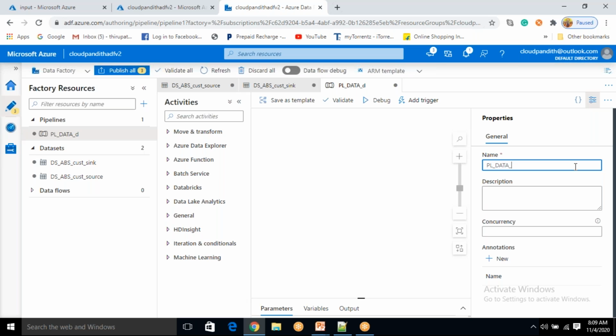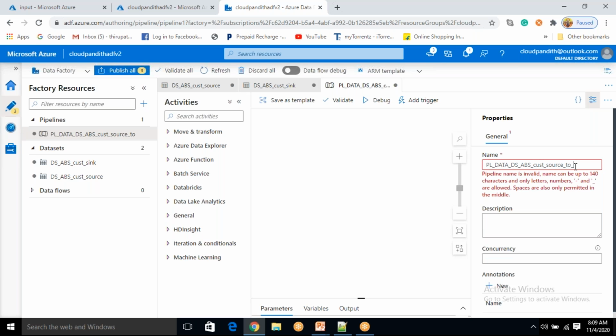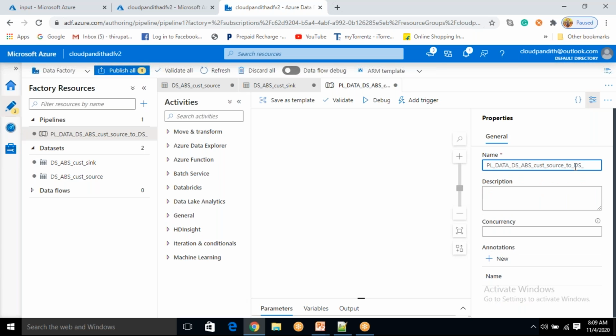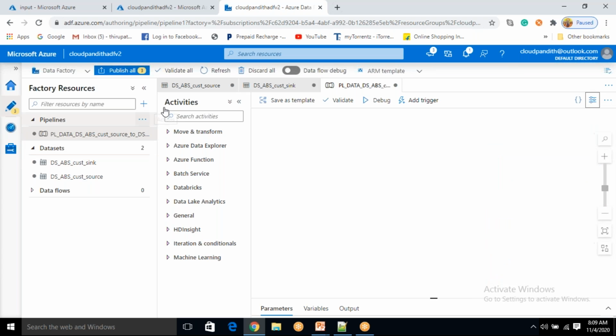ds underscore abs underscore first underscore source to, I want to move data from ds underscore abs underscore first. I'm just trying to use the same names. Okay, so this is the name of my pipeline. See, this is the name of my pipeline.